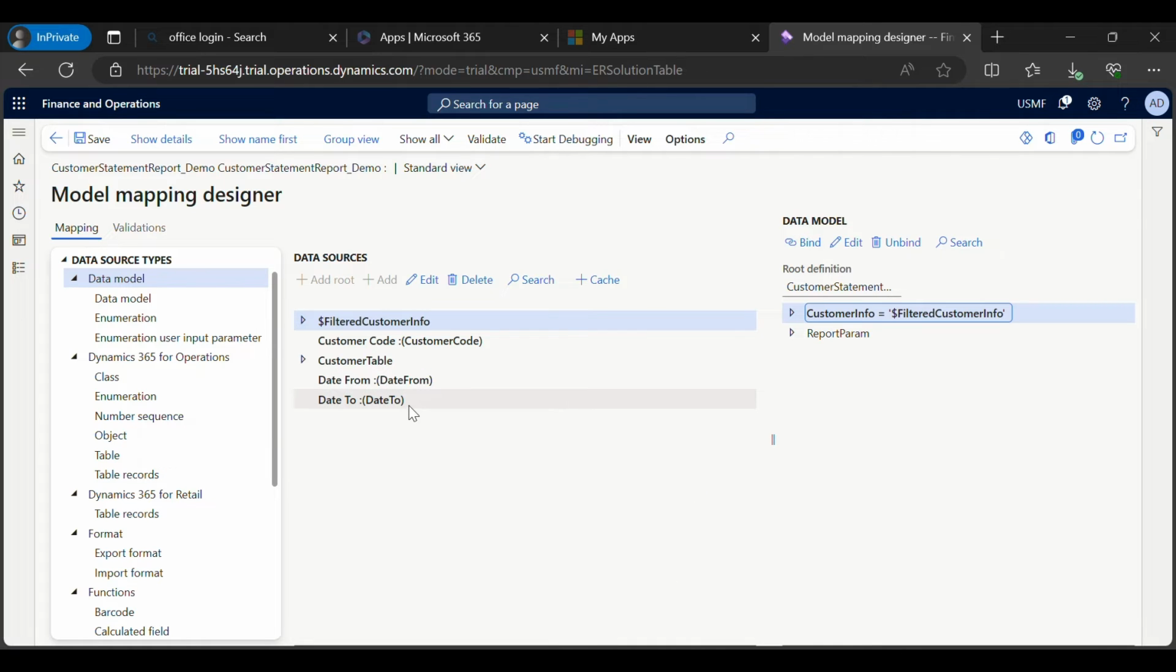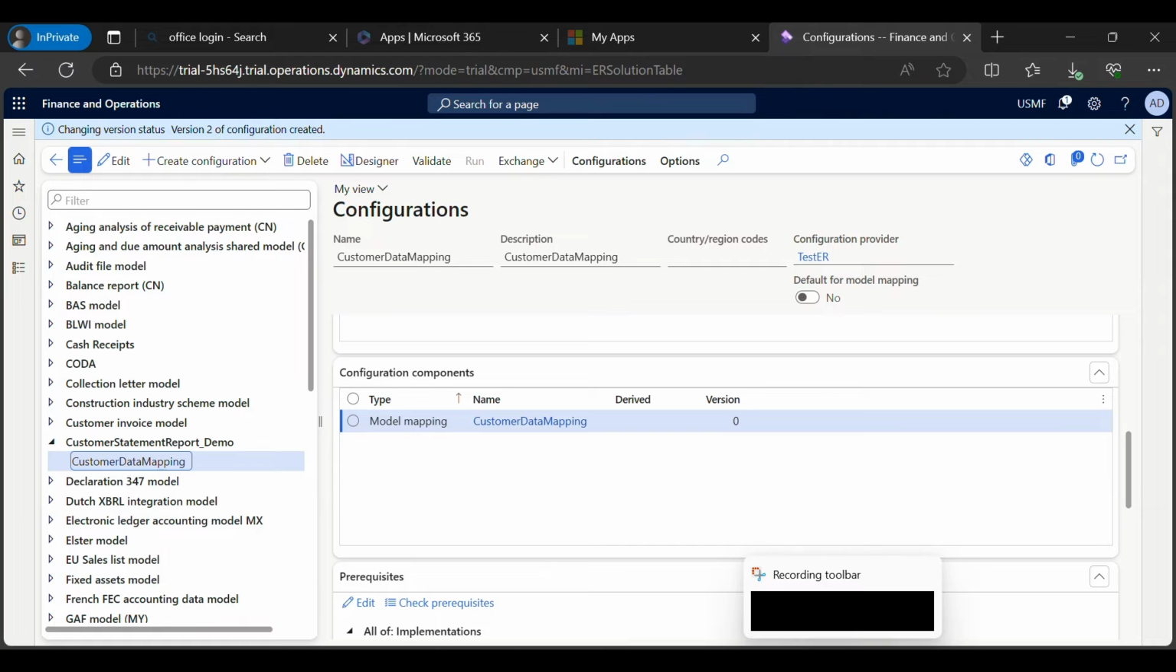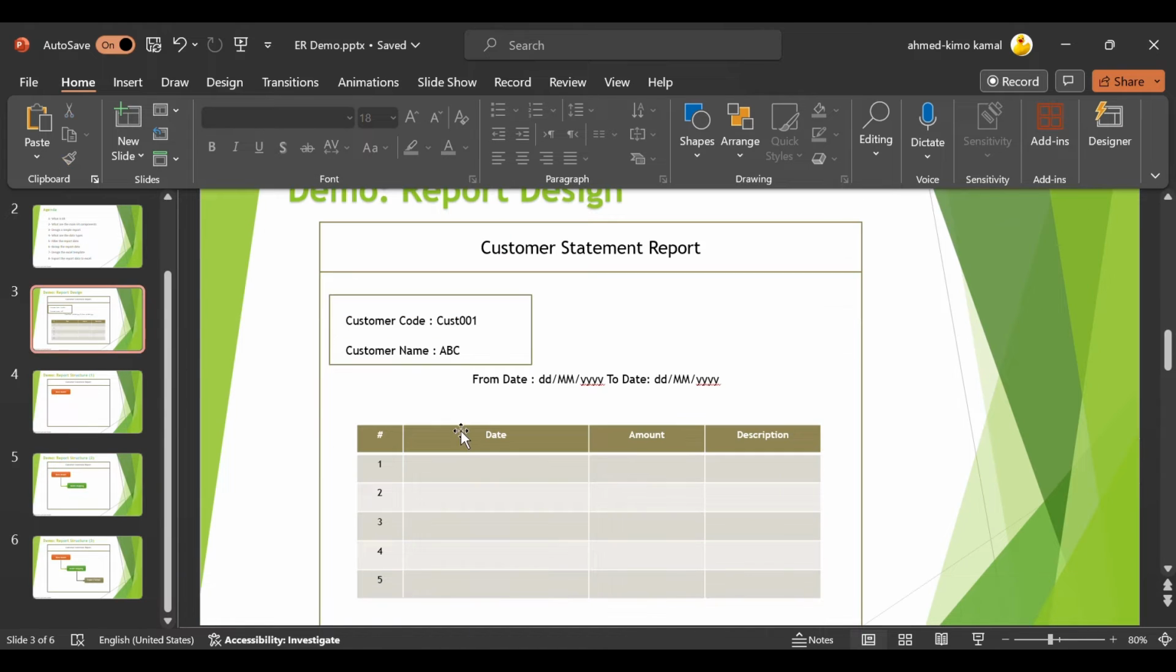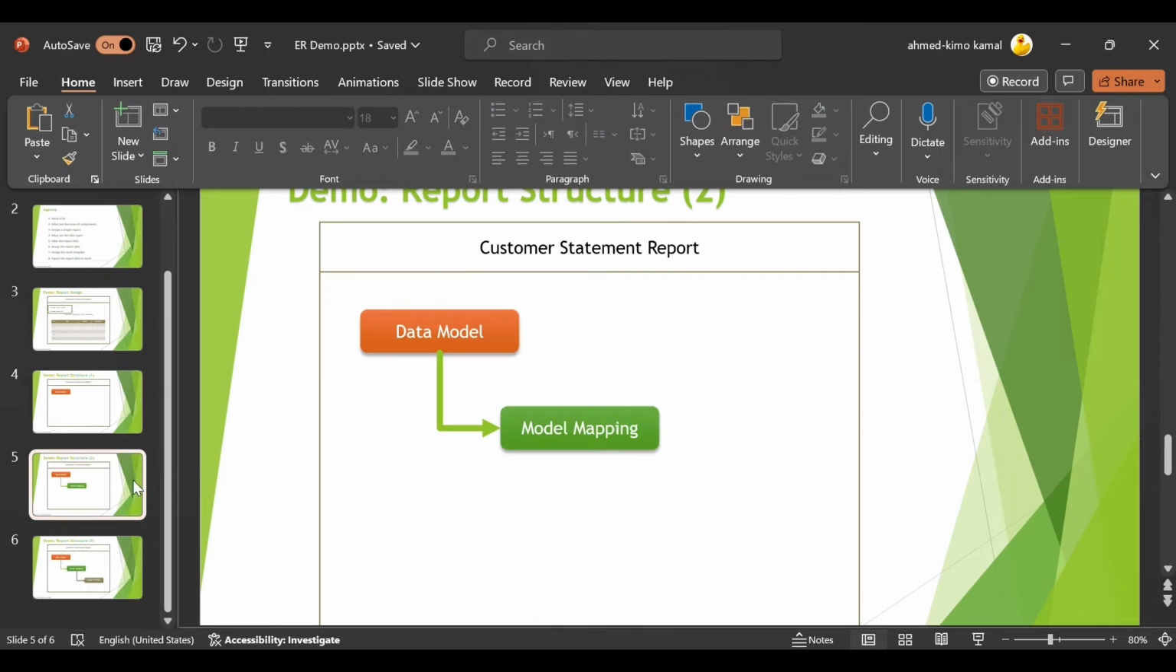So let me go back just to remind you what we are doing exactly. We are trying to build this report, and while building this report, we are following these steps, which is creating the data model. We already did the data model, and we have created the model mapping, and we link the model mapping with the data model.